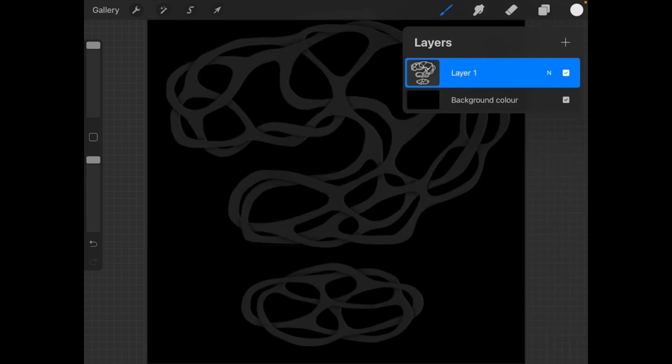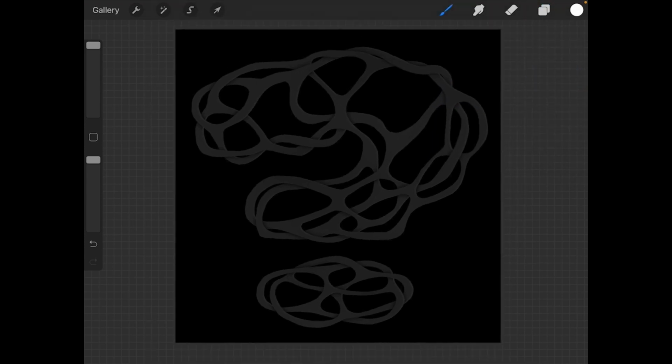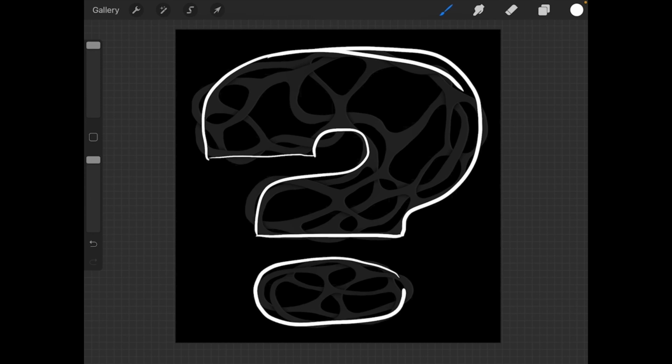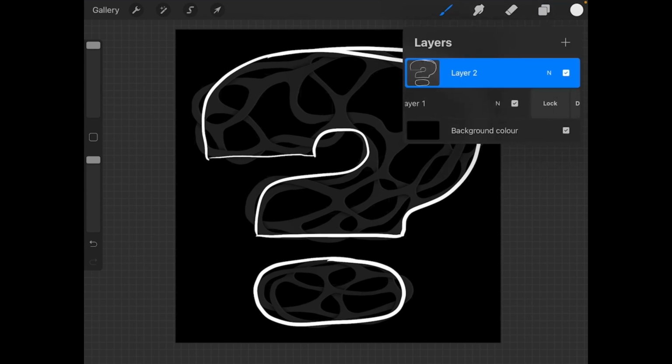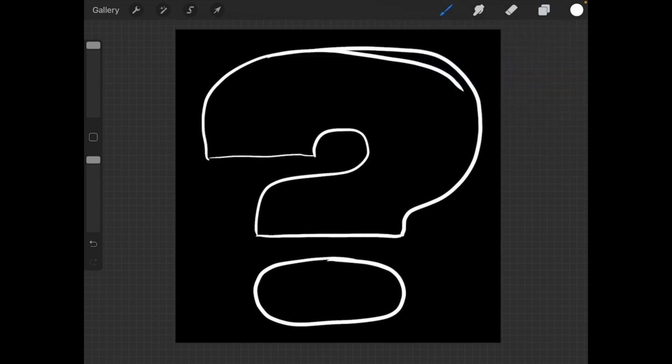Let's create a new layer. Let's sketch roughly the contours of our object. In my case, it's a question mark. It will be just a reference so that we have an idea of composition and proportions of the object. It doesn't have to be pretty. It doesn't have to be very smooth. It can also be a sketch you did on paper and took a photo of.